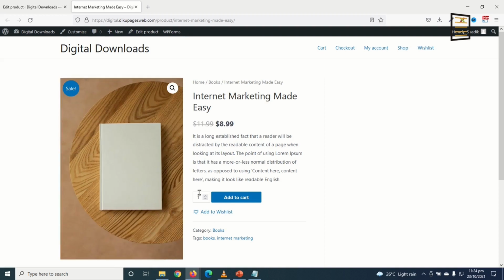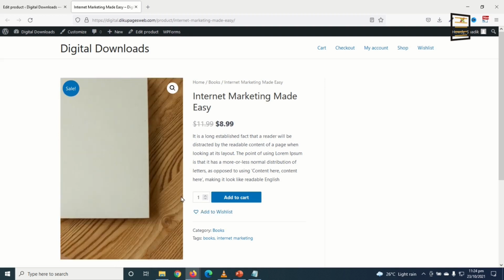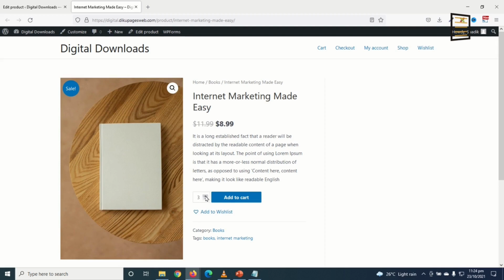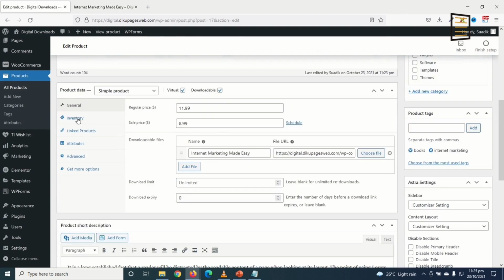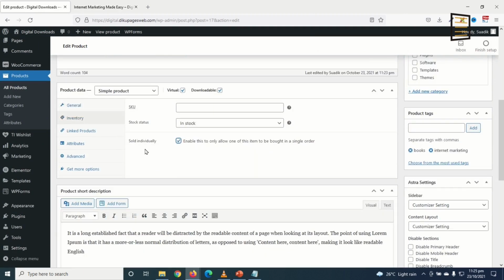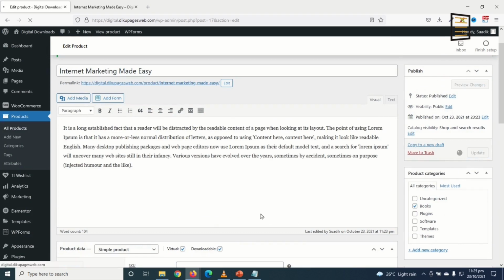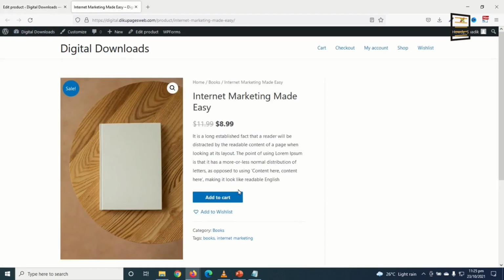So what I'm going to do is I will go ahead and remove this particular field so that users will not be able to increase the quantity. To do that, I go back to the product, scroll down, and in the inventory, I will check this checkbox that is sold individually to enable this particular product to be bought in a single order. So if I update the product, then I go ahead and refresh, you see that the quantity field is gone. And this is what we want, so that users will not be able to increase the quantity of a particular product. Awesome.